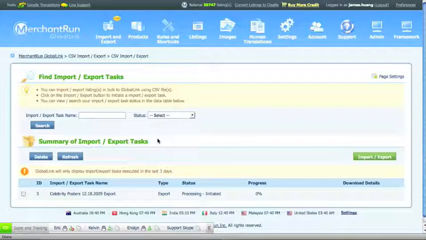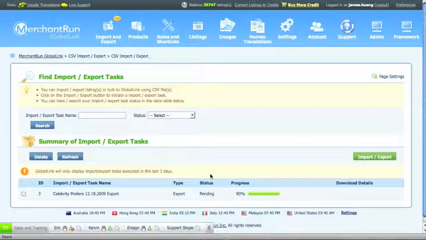Then I will be taken back to the CSV Import-Export Summary page, where I can see my task being initiated. And then you will also see the progress bar, which indicates how many percent of the task has been completed. You can click the refresh button to update the progress.